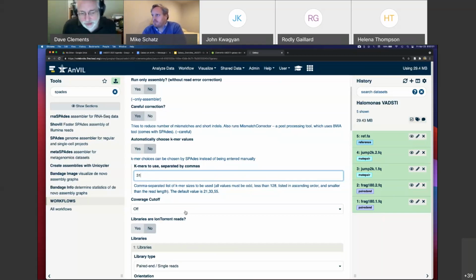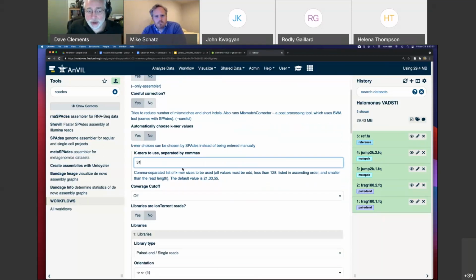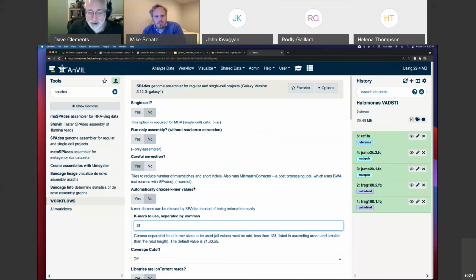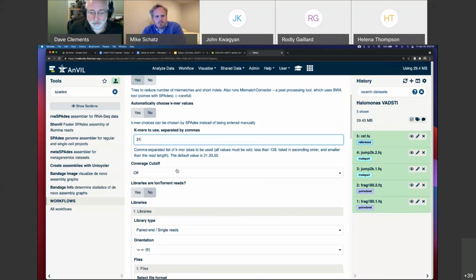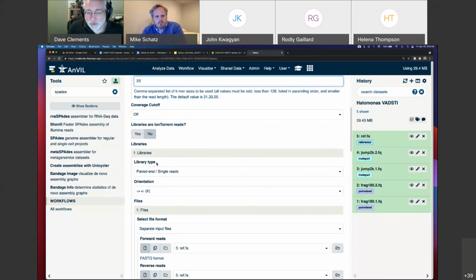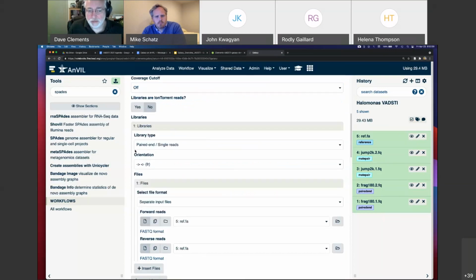Yeah, so that's that. Okay, so I'm not changing anything else at the top. I come down here, 31. And now I say, okay, what reads am I going to use to do this assembly? I have two libraries. I have the paired end, and the mate pair. And that's what I'm going to specify. I got paired end, that's the default. My orientation is that, okay? That's good for paired end.